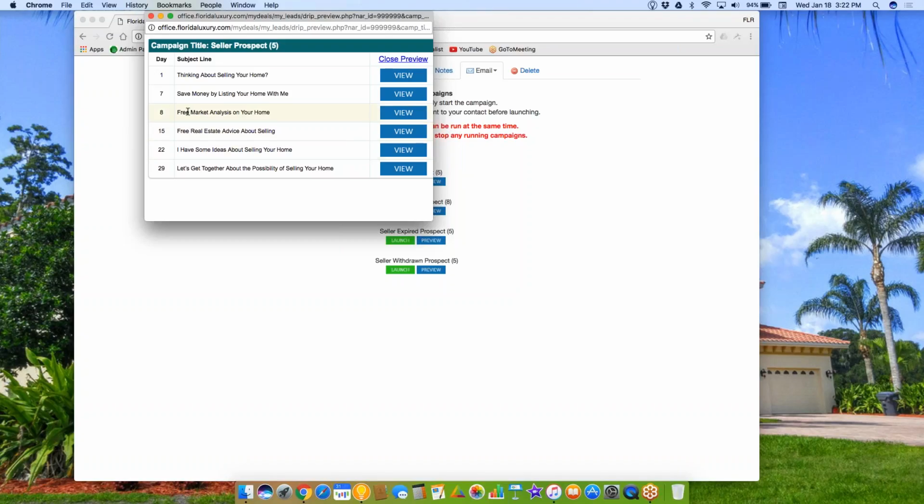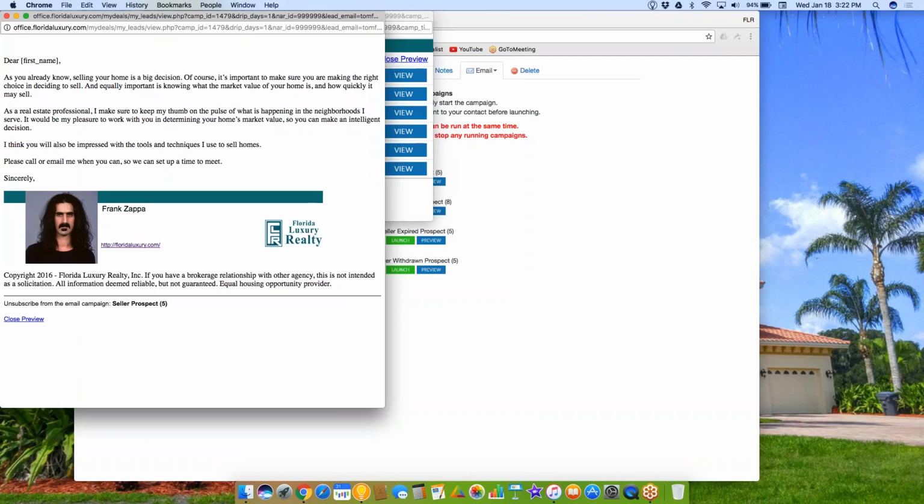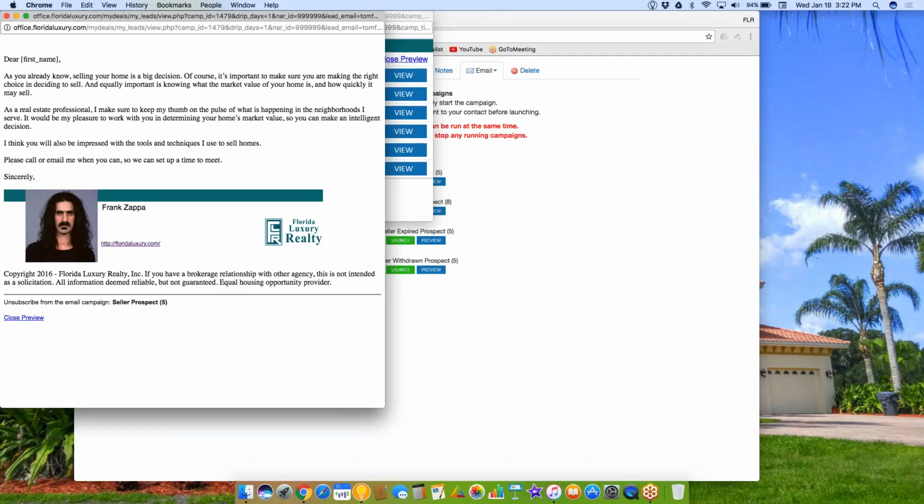If we charged for these 2 things, that's all we'd have to do. 22 days later, "I have some ideas about selling your home." 29 days later, "Let's get together and talk about the possibility of selling your home." You can click view here, and it'll let you preview the actual email that's going to go out. Okay.